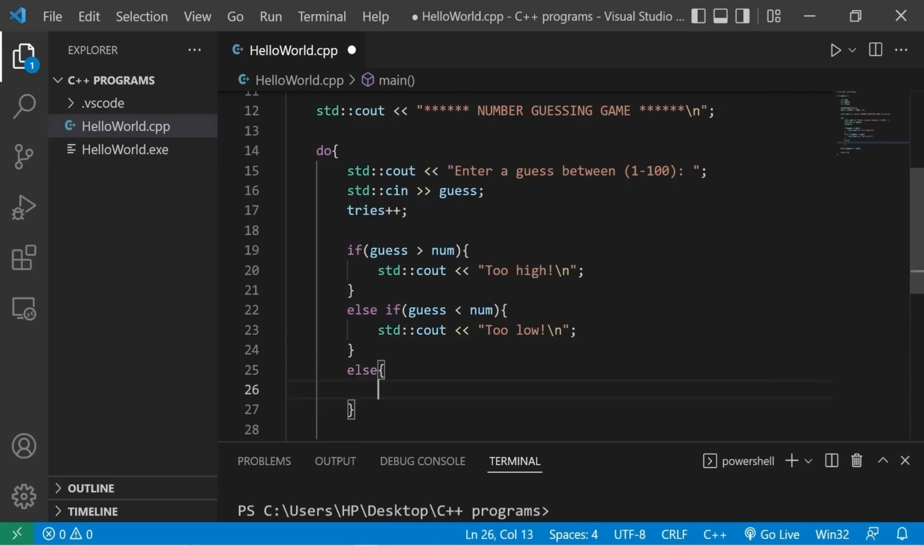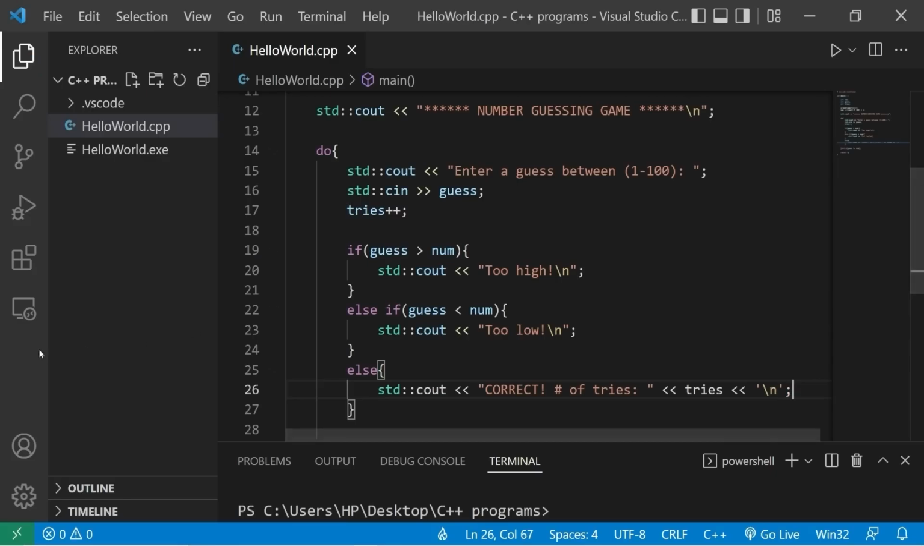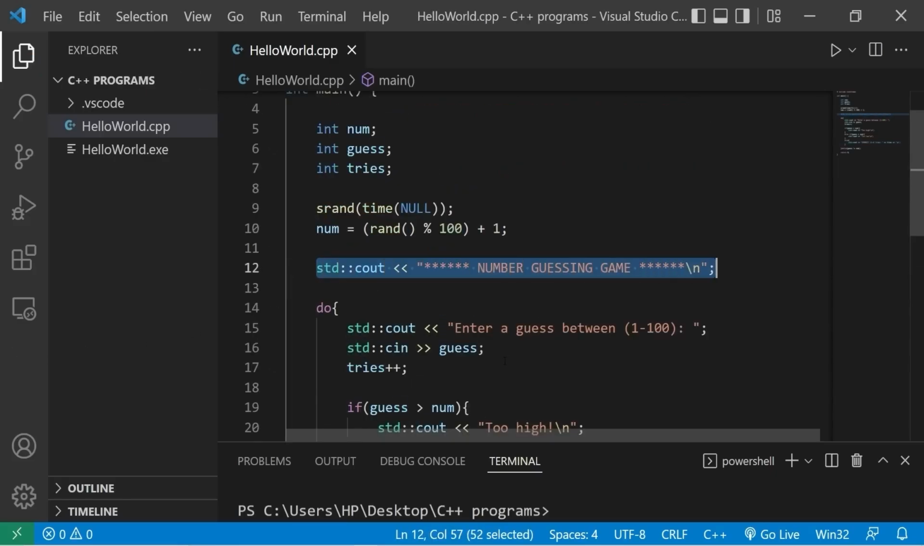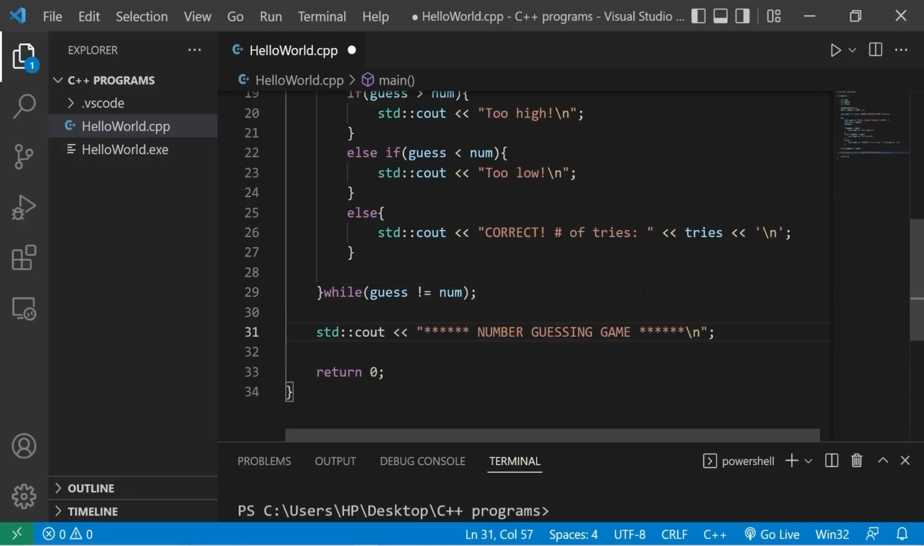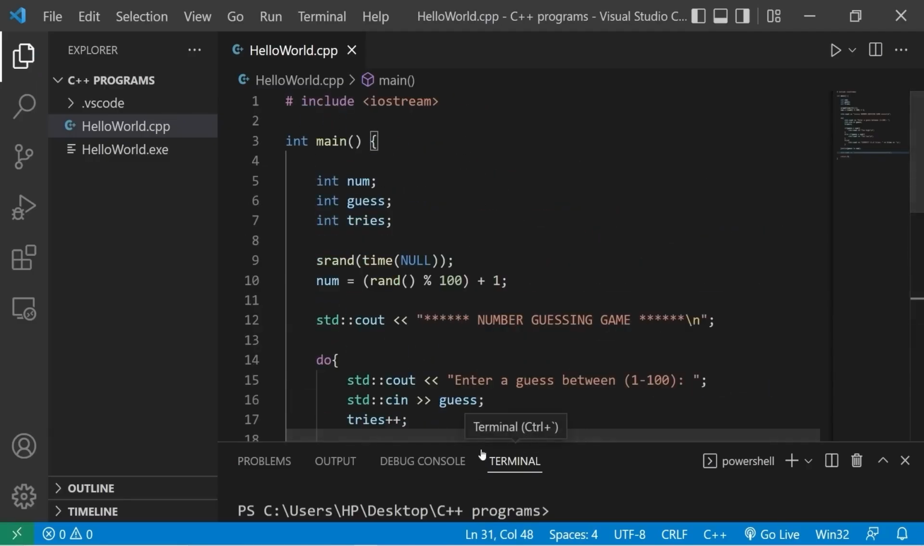Else, if the guess is not above the number and the guess is not below the number, the guess must be equal to the number. Standard output, correct. We'll display the number of tries. We'll display our tries variable. I'll add a new line. And I'll just add a line of text for decoration at the bottom once we exit the game. That should be everything. Let's run this.